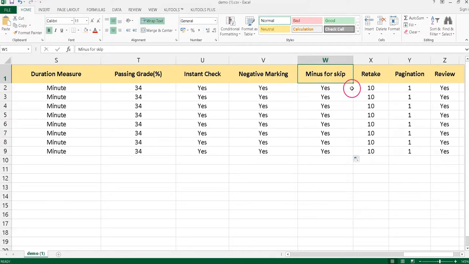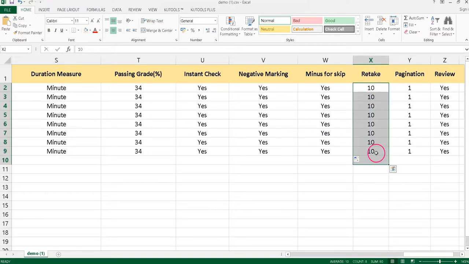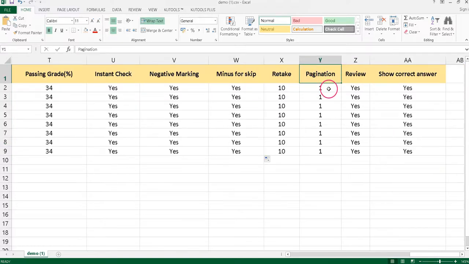You can enable the minus for skip by writing yes in this column. You can set how many times the user can retake this quiz by writing numbers in this column. You can set pagination by writing numbers in this column.